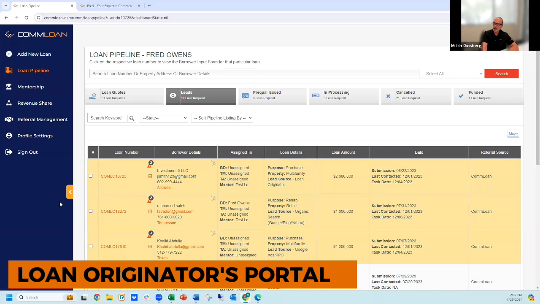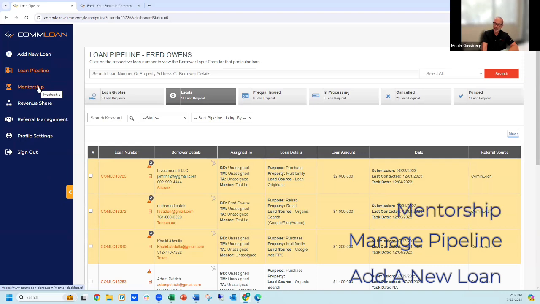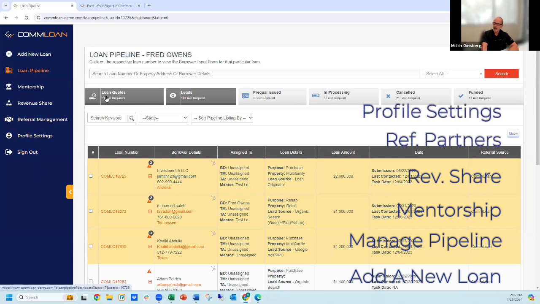This is the loan originator's portal. They can add a new loan out of this portal, obviously manage their pipeline. If they want to mentor additional loan originators, they'll be able to manage that mentor relationship. They can manage their revenue share group, referral partners, profiles, and obviously sign out.